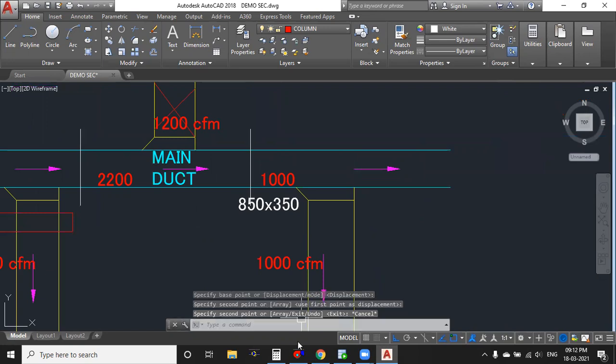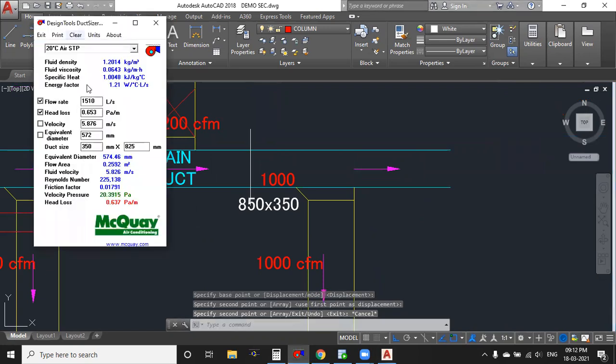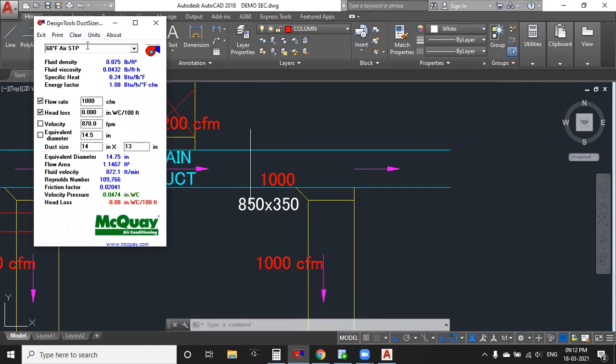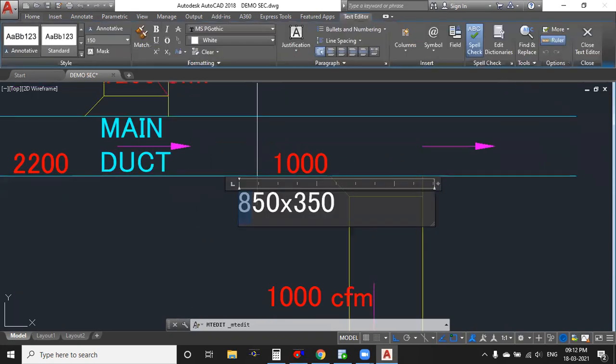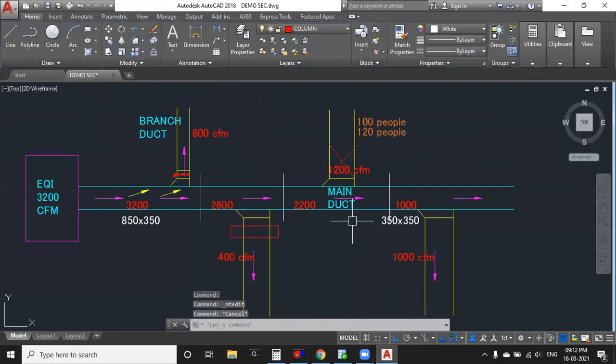For 1000 CFM, I am opening my macro duct sizer. This one we will discuss later, how we have to find our duct size. So 350, 350. See here: for 3200 I am getting 850 into 350, and for 1000 I am getting 350 into 350.